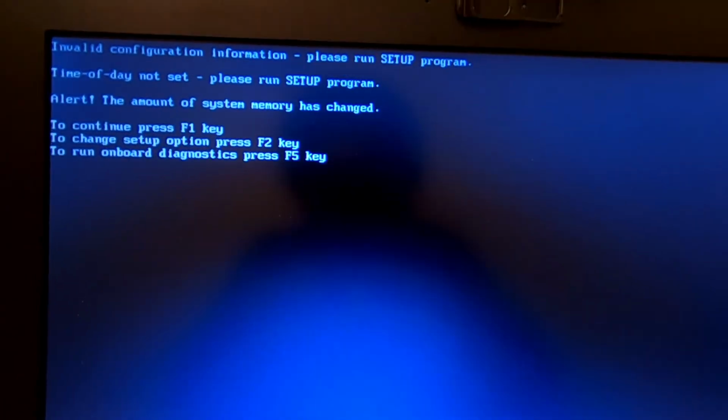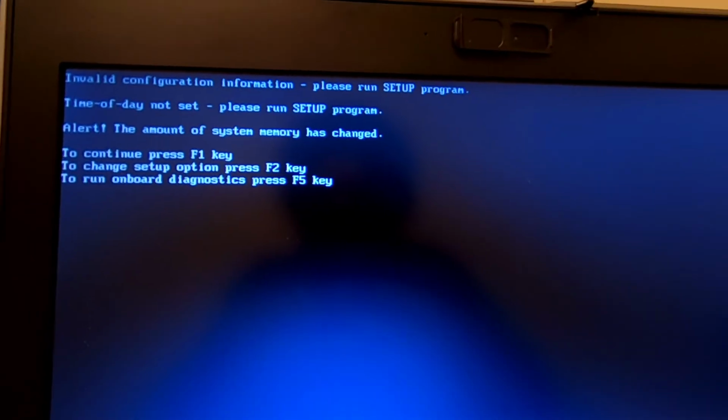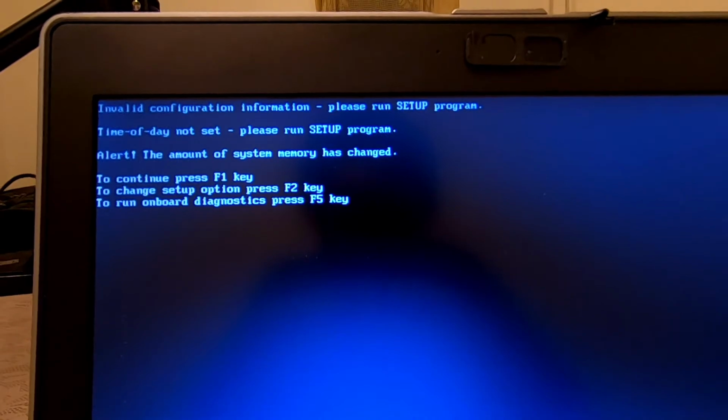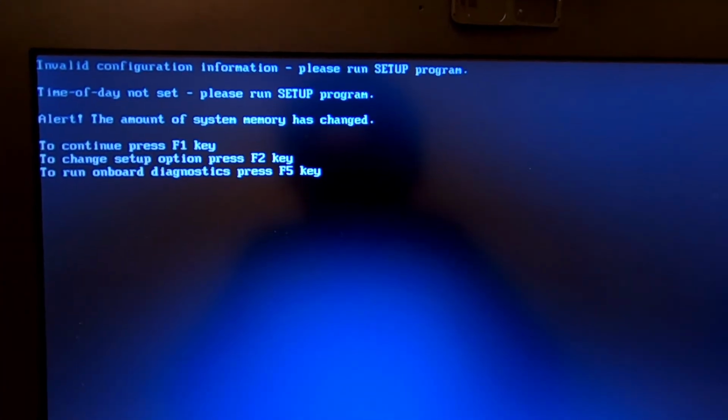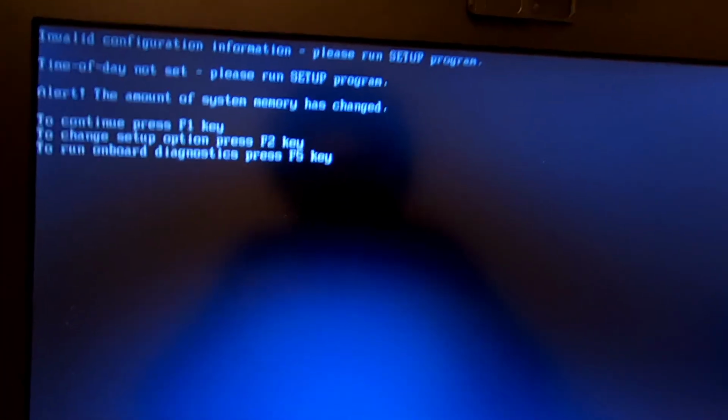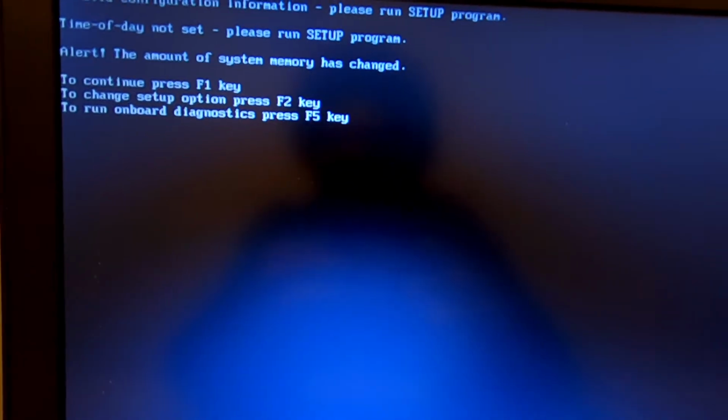Okay, let's see. It says invalid configuration information. Please run setup program. Time of day not set. Please run setup program. Alert. The amount of system memory has changed. All these things are, yeah, we know that. It's not necessarily a bad thing. So we're gonna keep going.